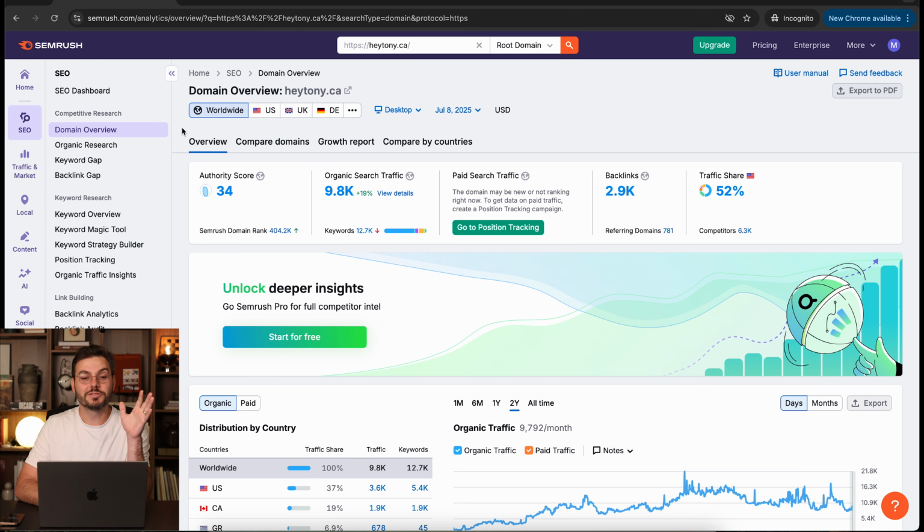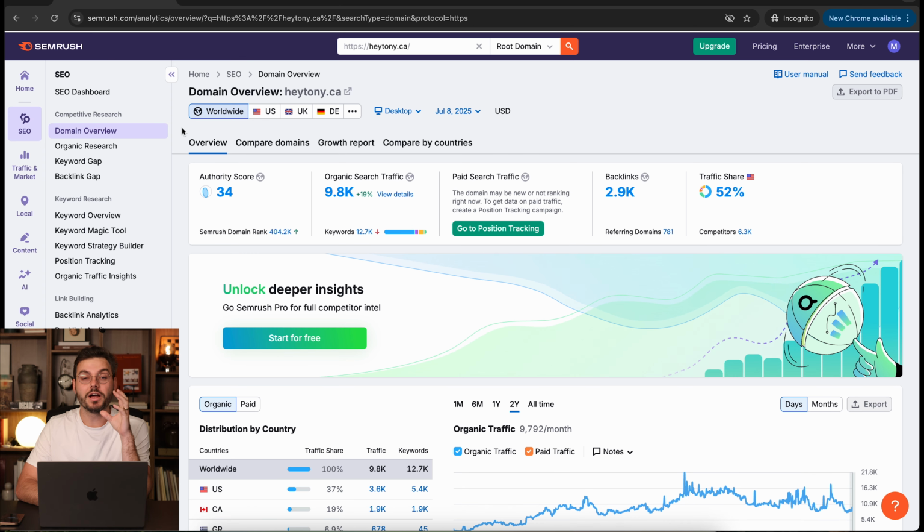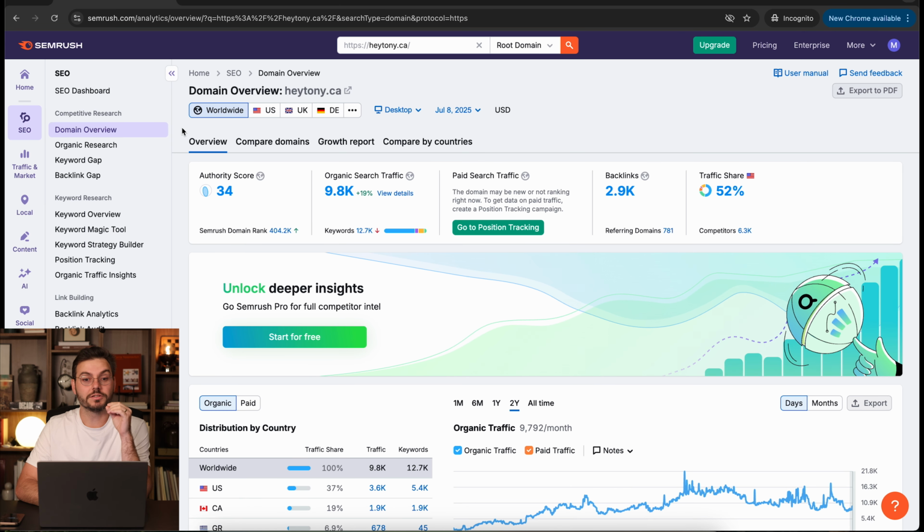I haven't used the free trial in a while, so there might be some things missing that I normally look at, but we should be able to use the free trial to get a really good understanding of where you're at, where your competitors are at, and find some keywords.